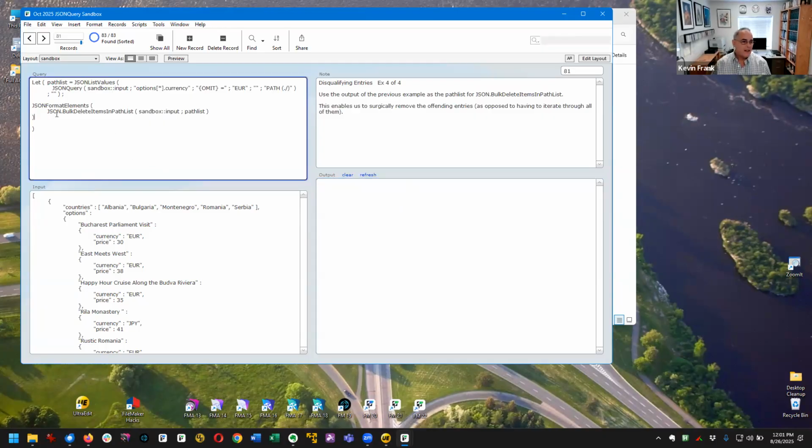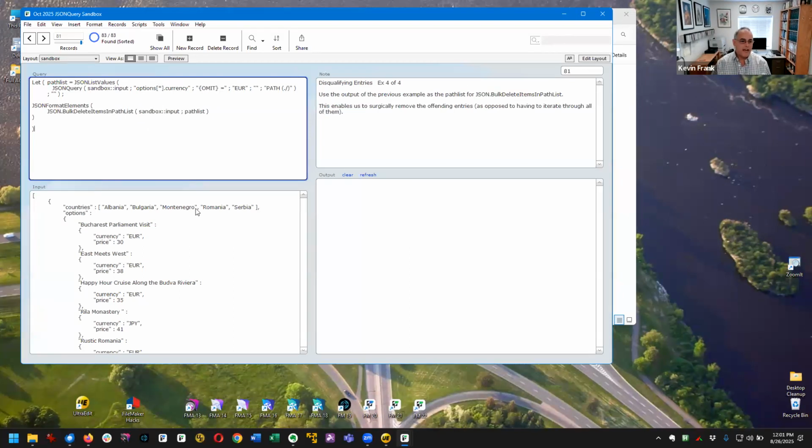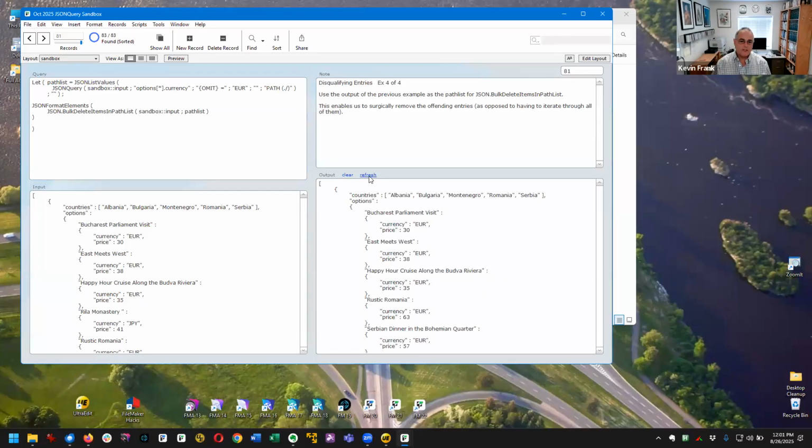Because I'm going to run a custom function we haven't looked at yet: bulk delete items in path list. I say go here, and here's my path list. This is what I'm feeding it, and go pull those out. So when I run that, it's going to keep everything except anything that was in the path list. Now I don't have those problematical entries. You'll see that JPY is no longer there.